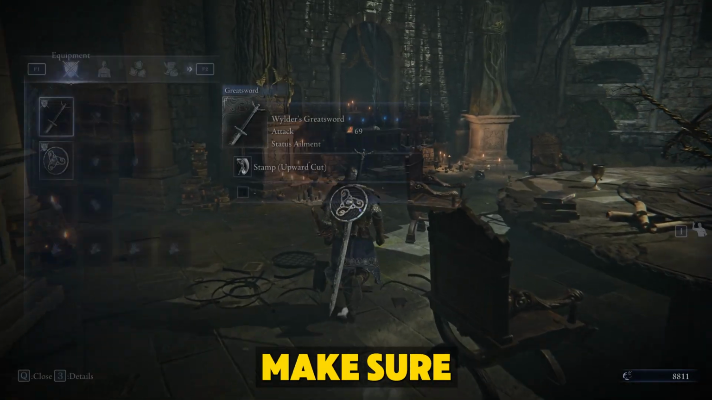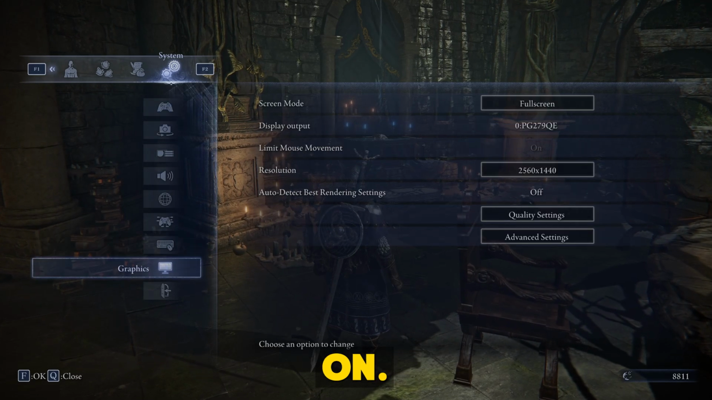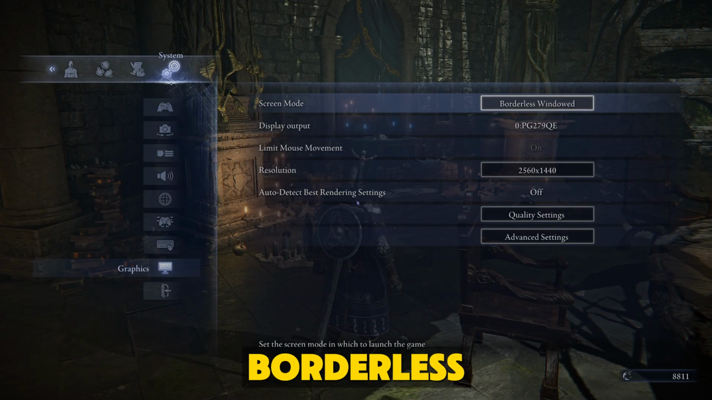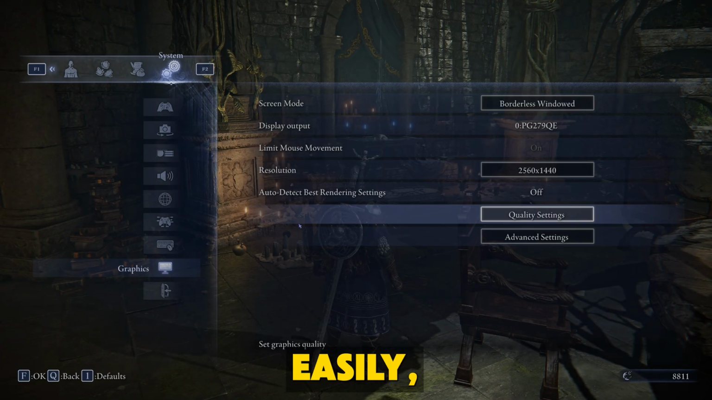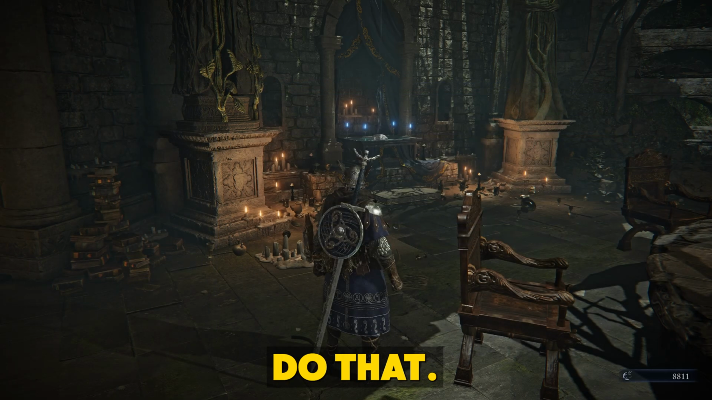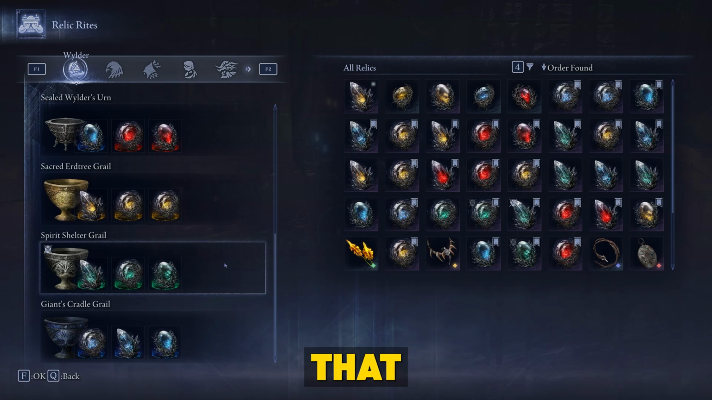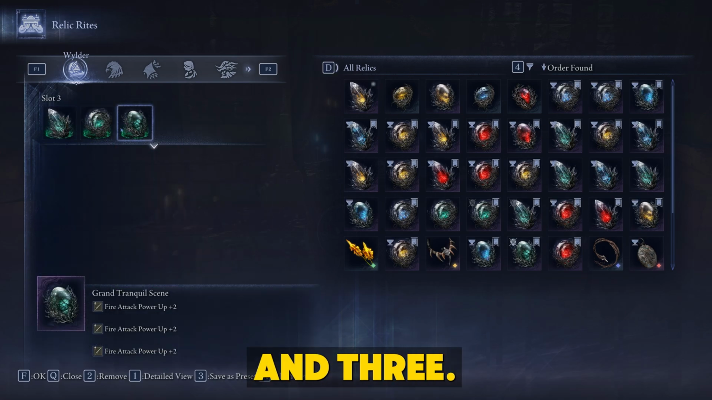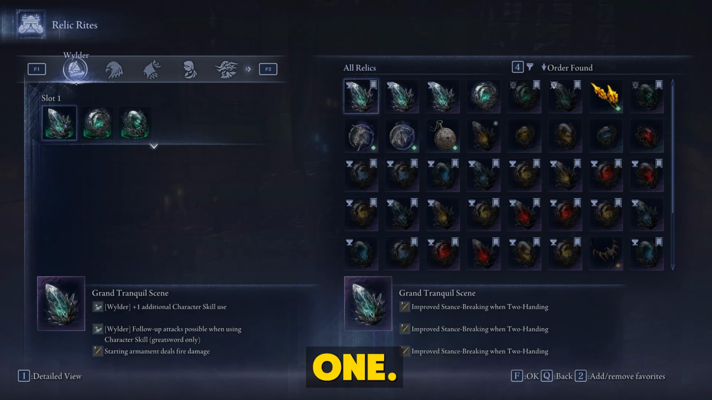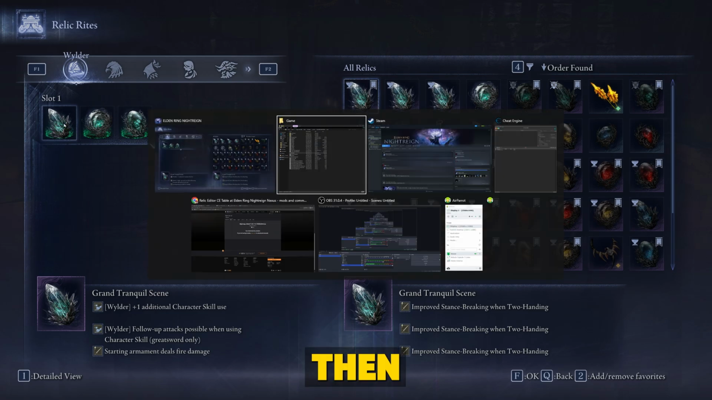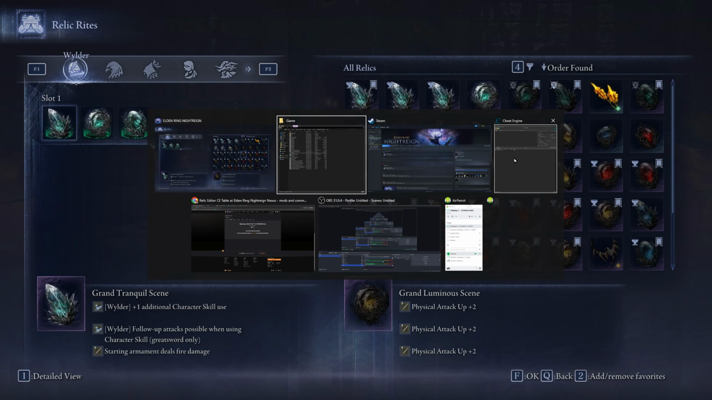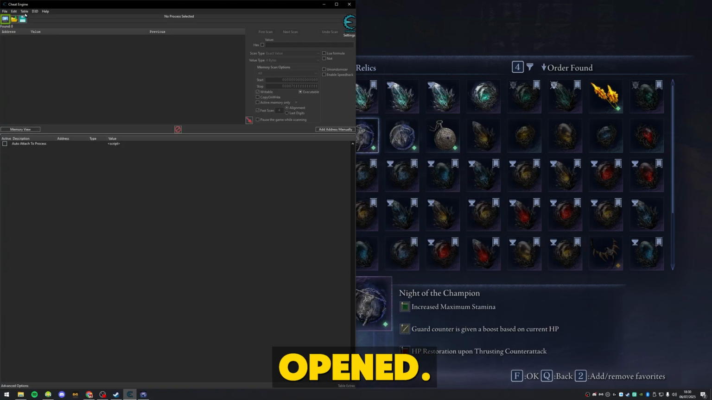Once you're in the game, make sure that you're on borderless window so you can tab through the game easily, which you're going to need to do. You go to the relic table and you pick the relics that you want to change. So slot 1, 2, and 3. We're going to start with slot 1. Then you can go to the Cheat Engine, which you've opened.